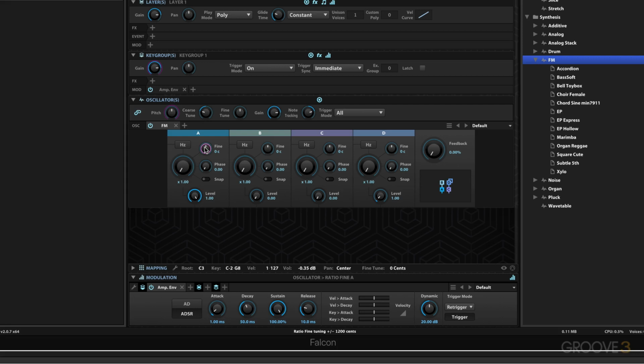Now the fine tune goes plus or minus an octave. And I'll option click. And when we have Hertz enabled, it switches duty and it becomes a multiplier. So you can multiply it 1, 10, etc. So let's leave that off for the moment.